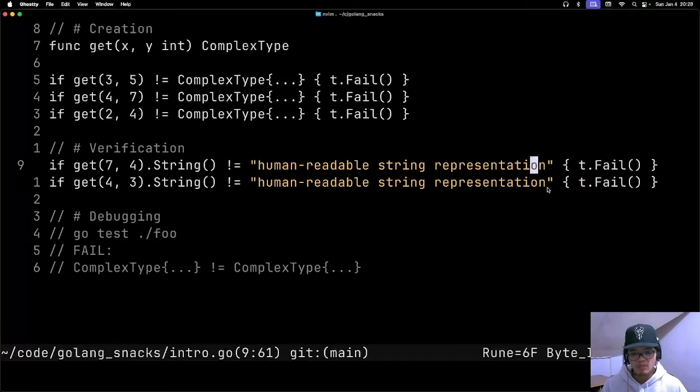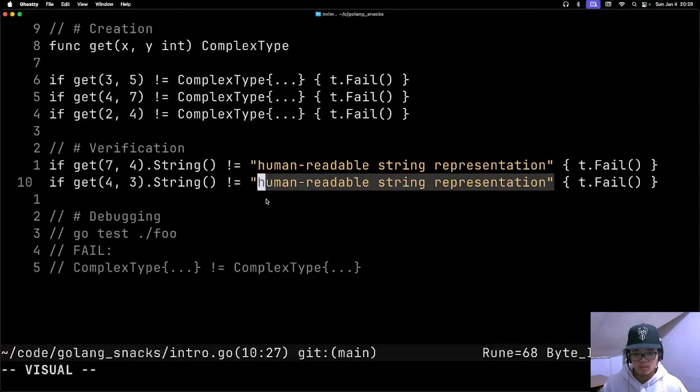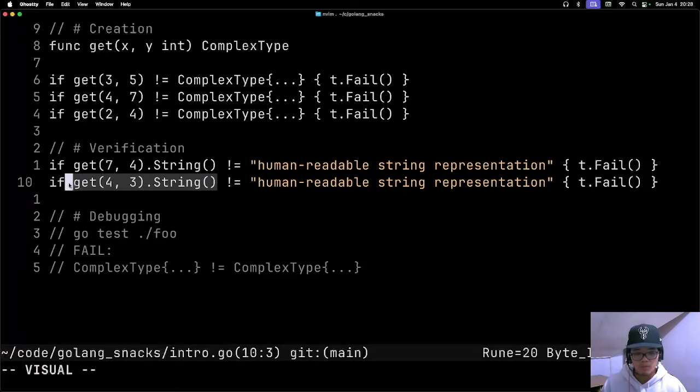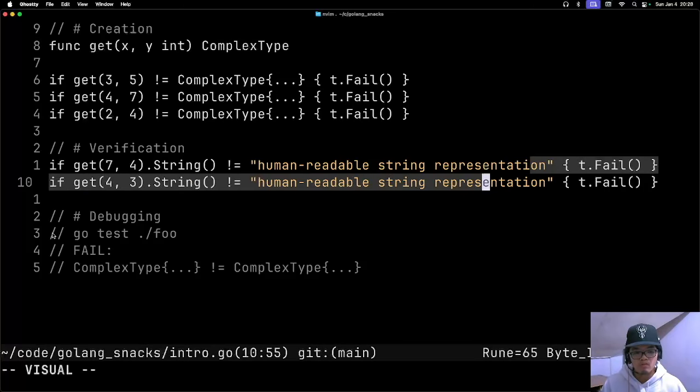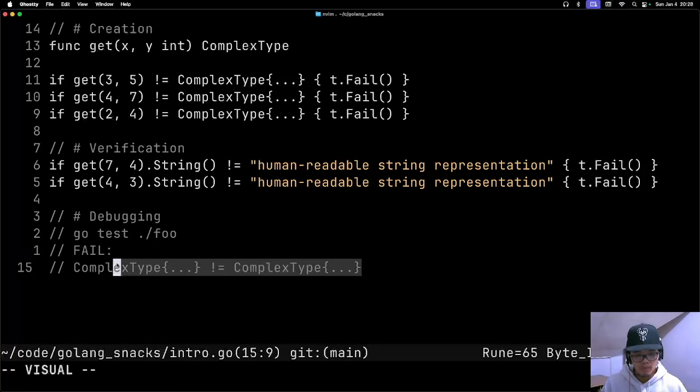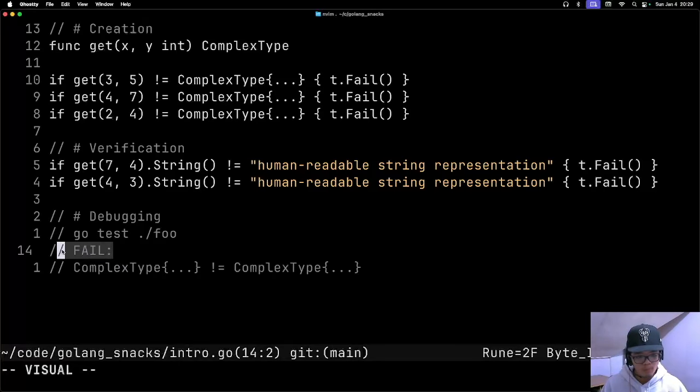Well, we already have this human-readable string representation of the type, hopefully. And this was created so that it's easy for us to verify that the output is correct. So let's just take advantage of this string representation and use that for debugging. In other words, when a test fails, let's just compare what the string representation is of the actual output and what we were expecting to get.